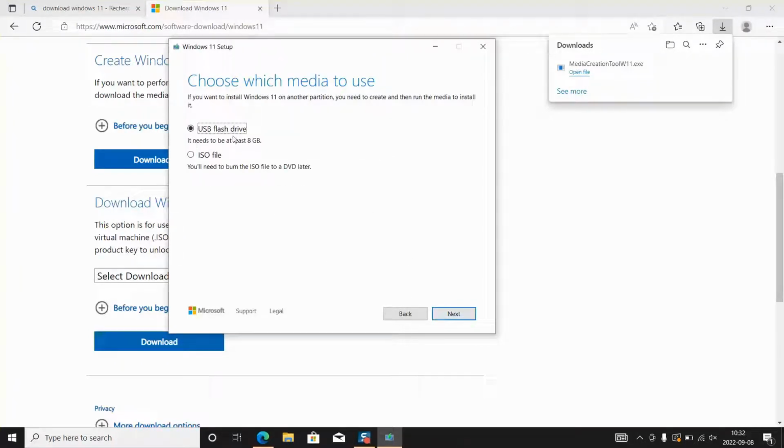Here, I will choose USB flash drive. Don't use ISO because that is a different setting. Next step, click Next, but please make sure your device has at least 8 gigabytes of free space where you want to save Windows 11, whether it's a USB, an SD card, or a bootable USB.